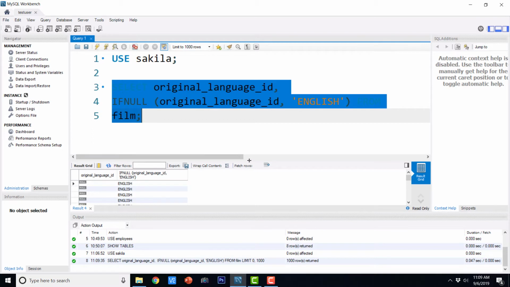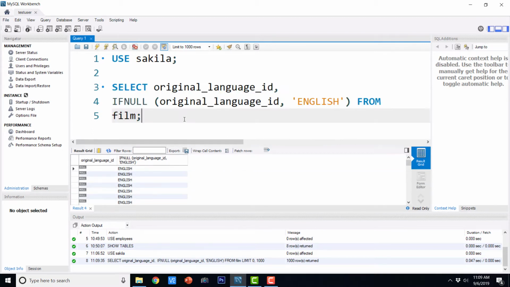So this is how the ifnull function works. If it encounters a null value, it is going to substitute that value with whatever is there as a second argument. Wherever it encountered null, it just replaced it with English. So this is very useful.